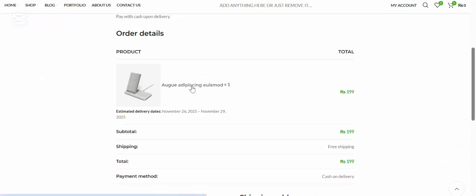And that's it, a simple snippet that improves your WooCommerce order experience and helps customers quickly identify their purchased items.